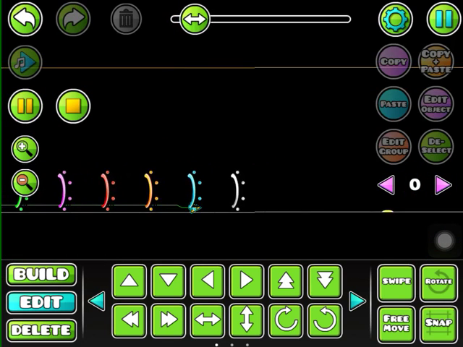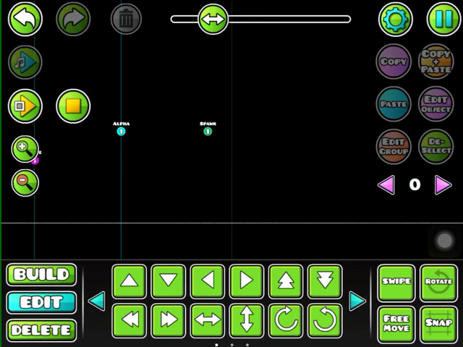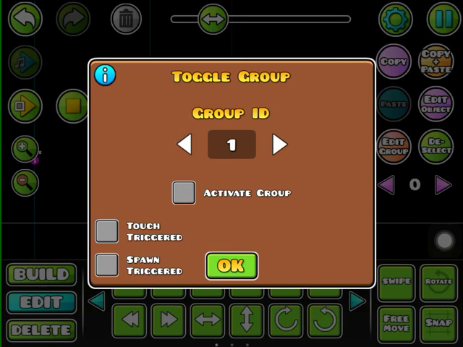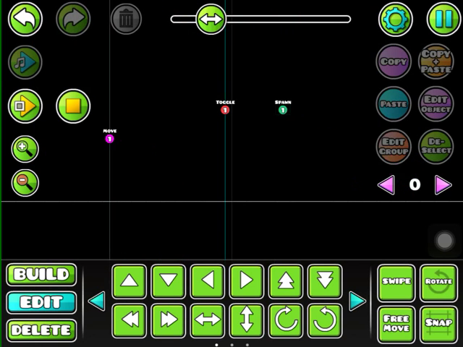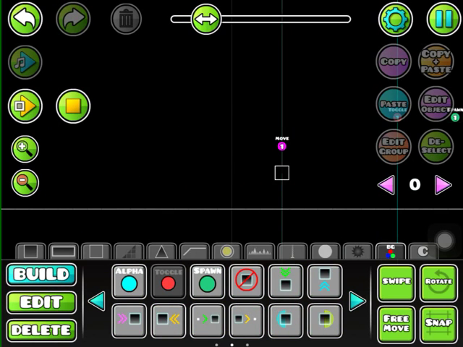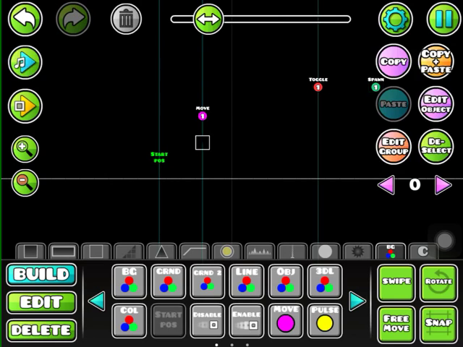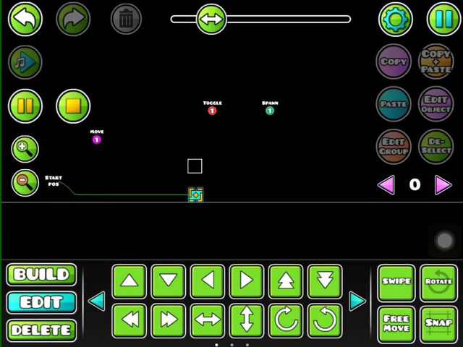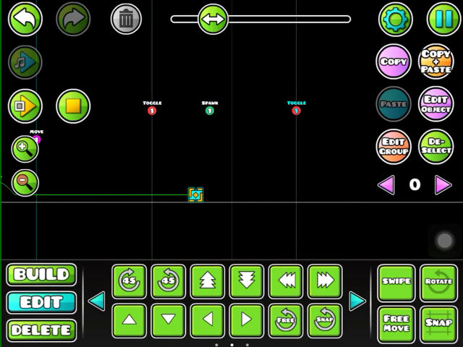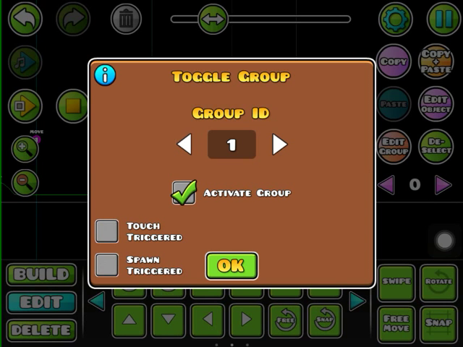Okay, and then moving on to toggle. I need to place another toggle one. Toggle, as you might have guessed, makes stuff invisible. I forgot to put a starting position. See, it goes invisible, well, it disappears. Alpha makes it invisible, but you can still touch it. Toggle makes it just disappear. If you want it to come back, you place it again and press activate group.